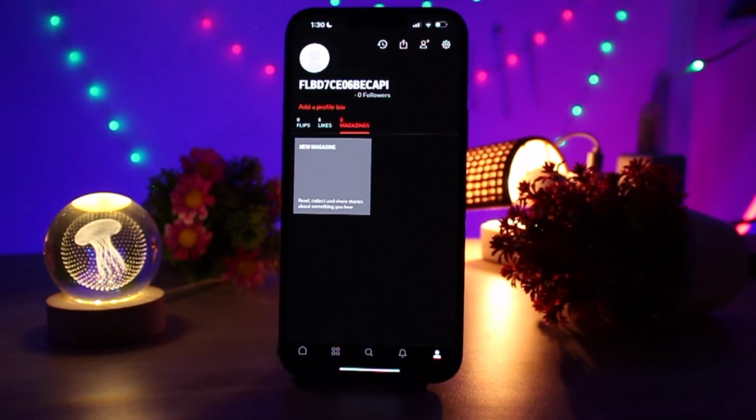Make sure your profile looks professional. Add your name, bio and website link. This helps build trust when people visit your magazine.